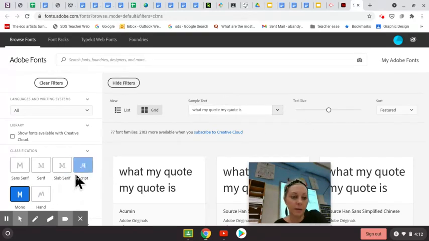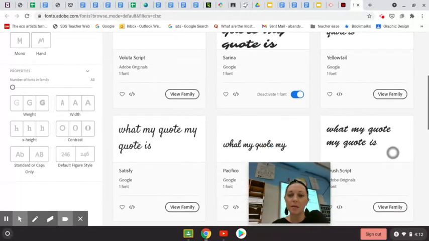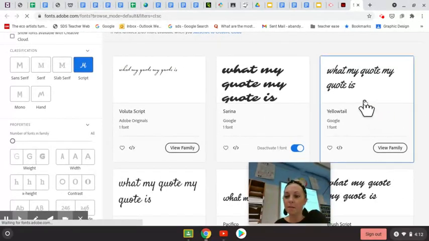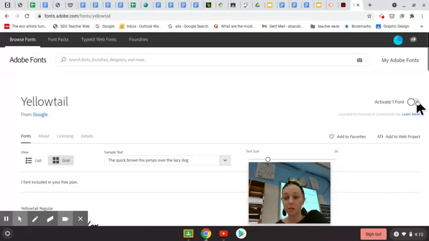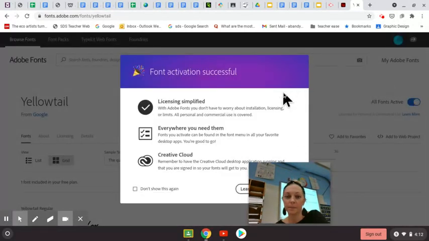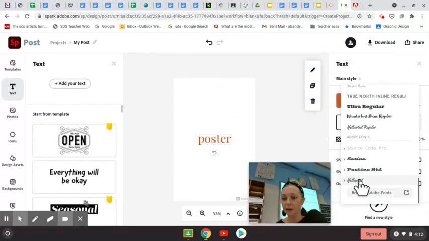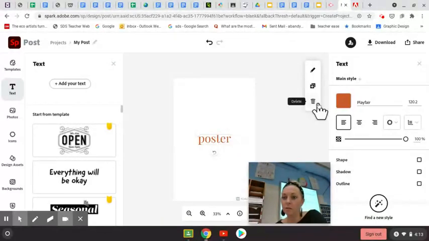So say that you find a font that you really like, or maybe even that you just want to play around with. What you can do is click on that font, and then you should have like a little slider right here that says activate. So if you activate the font, it will show up right in your fonts. It looks like I already had that one, but that's okay. It'll show up in your fonts as a new font, so you'll be able to work with it. So that's really nice. So definitely take advantage of those things.